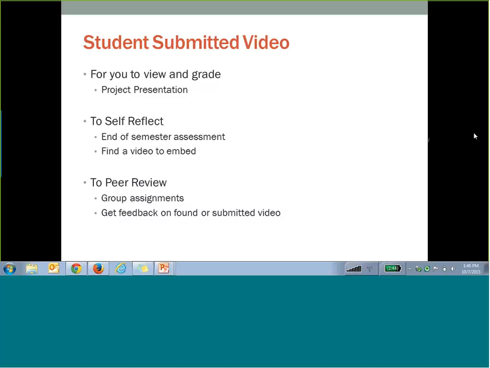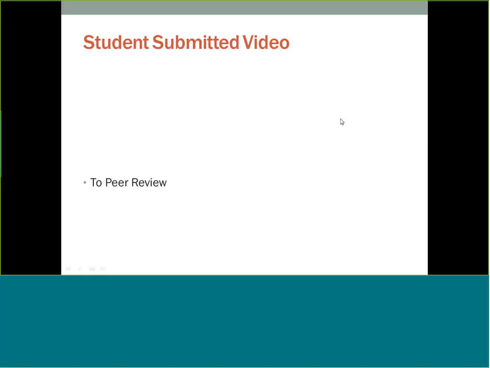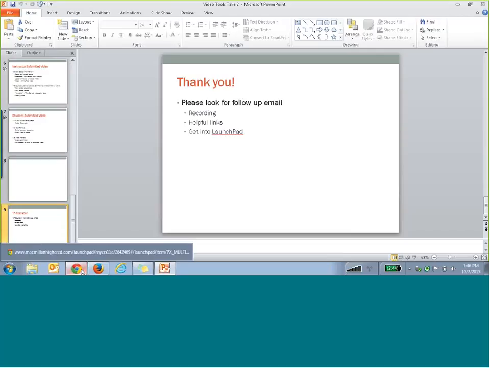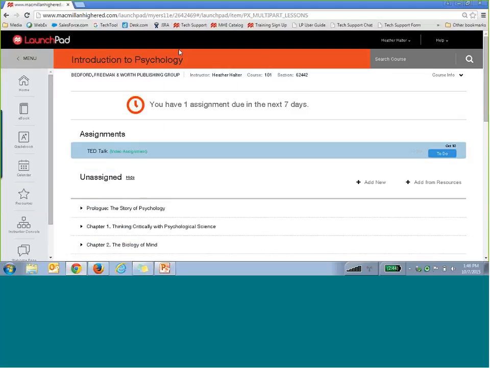But what I want to go ahead and move on to now is how to actually build these assignments, because it doesn't do a lot of good if you want to use these but don't know how to do it. So let me get back into LaunchPad here. Now again, for those of you who are already using this, this screen is going to look familiar. This is basically the home page for LaunchPad. And we'll walk through now how to build these video assignments.